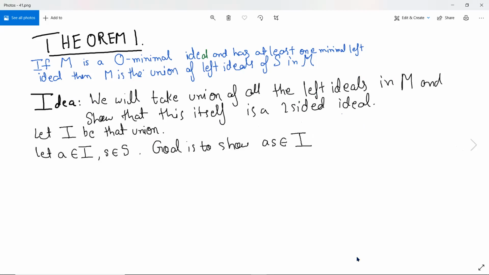So let I be the union of all the left ideals in M. The claim is this is a two-sided ideal. We're not showing that this is everything directly; we'll just show this is a two-sided ideal. See, it's already a left ideal, there is no question about that. A union of left ideals is a left ideal. There is no other addition structure to worry about.